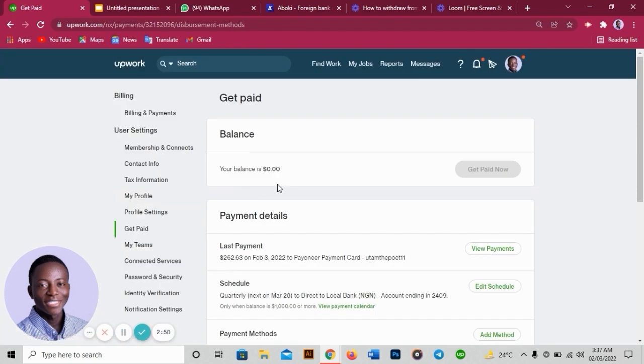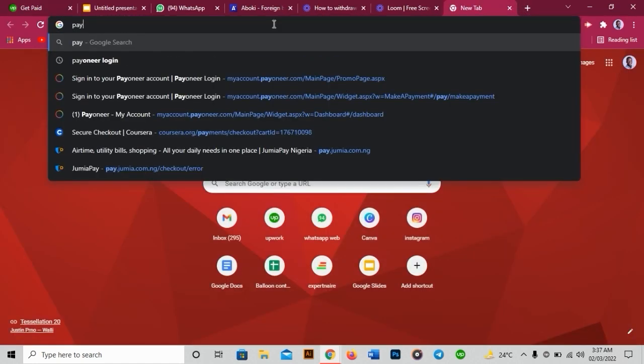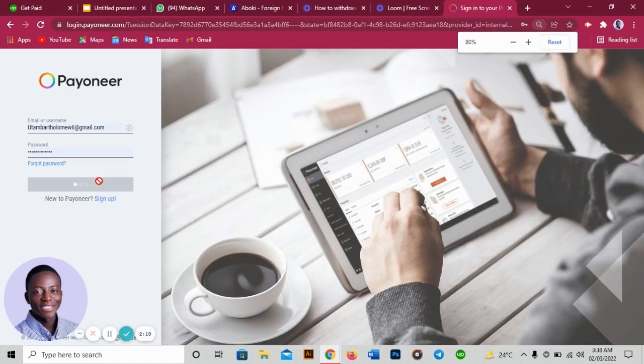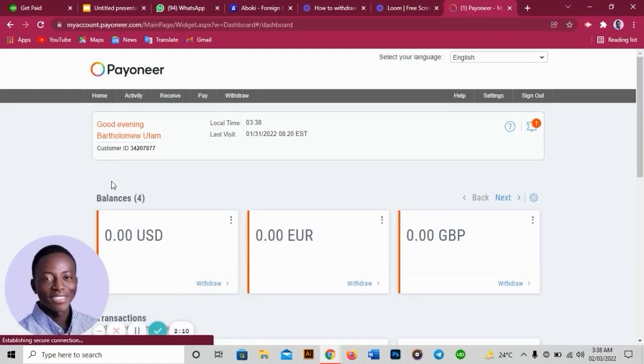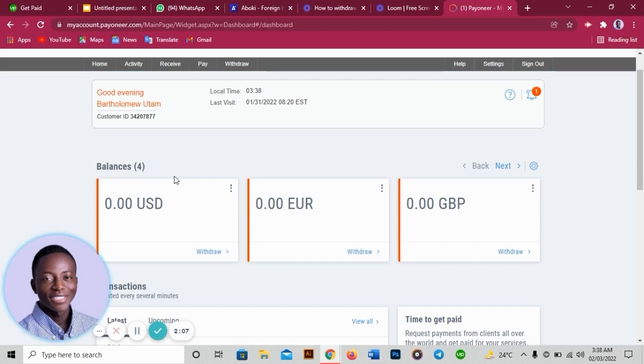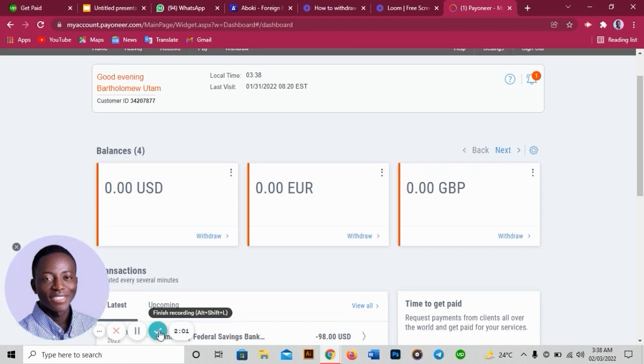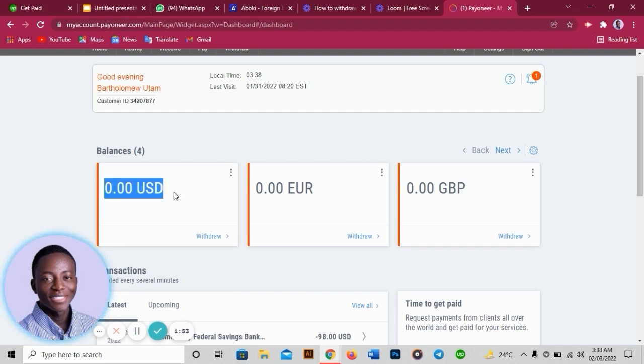Okay, I'm done with the withdrawal now. As you can see, my balance has changed. So I'm going to log into my Payoneer account now. Okay, my balance is yet to appear here. So I'm going to continue when my balance has changed in my Payoneer account, because although it's instant, it takes about 10 minutes for my balance to reflect.